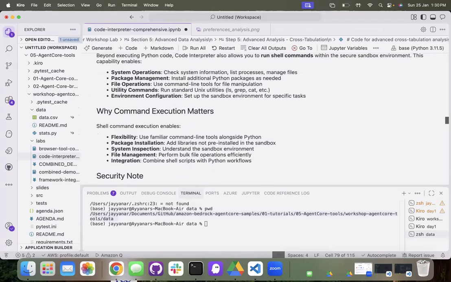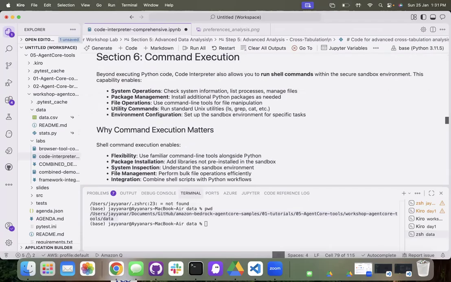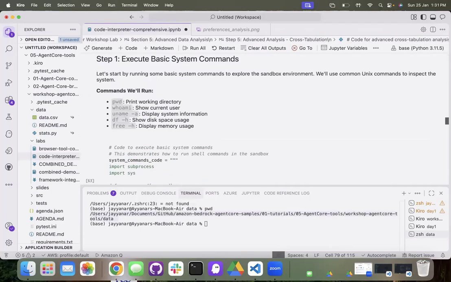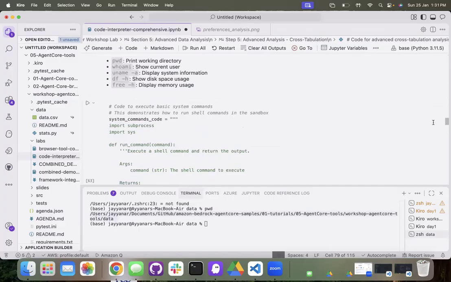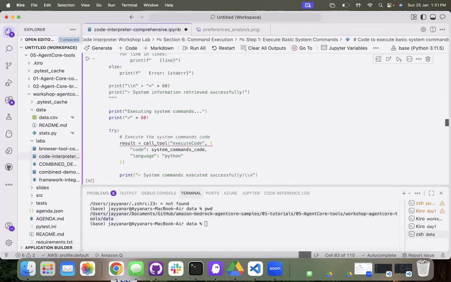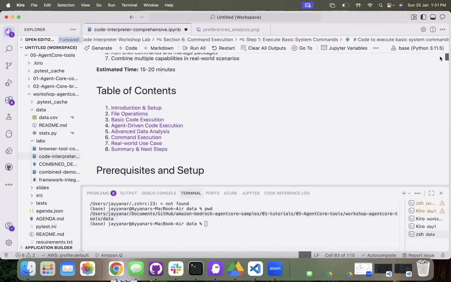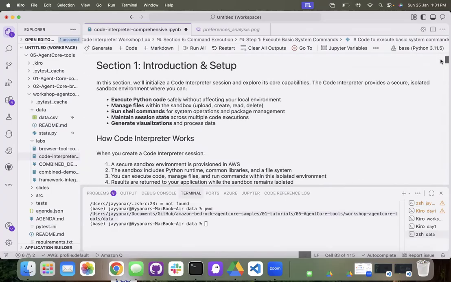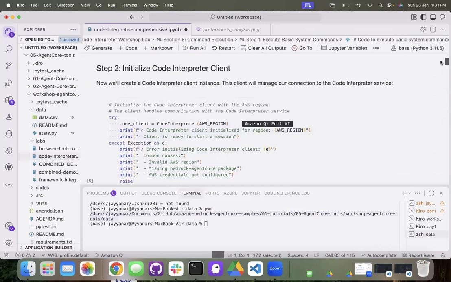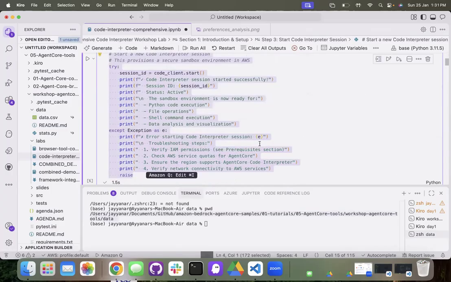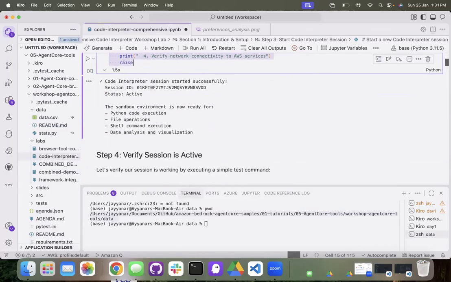Before joining there, I want to show you some flexibility in command execution, like system operations: executing grep on the file, listing the file, all those things we can do from here. Okay, so here I'm running system commands. Oh, we don't have a session. I think we need to invoke the session again. I should have one: create session, start the code interpreter session. This is the session we need to produce.